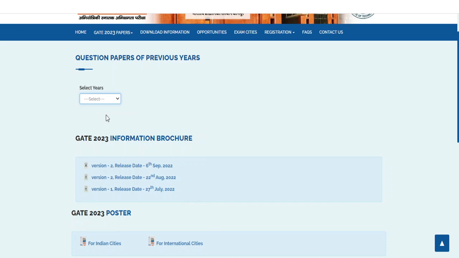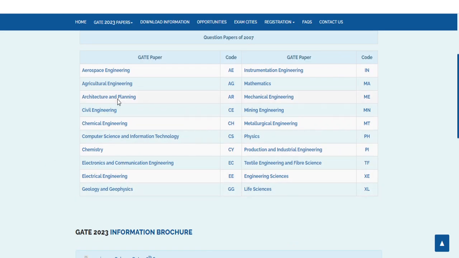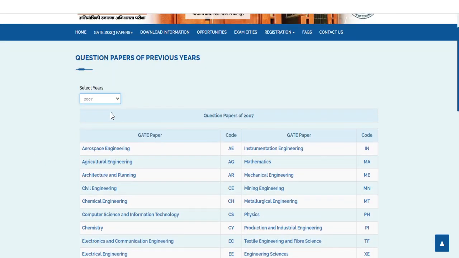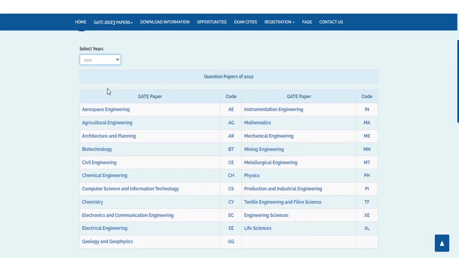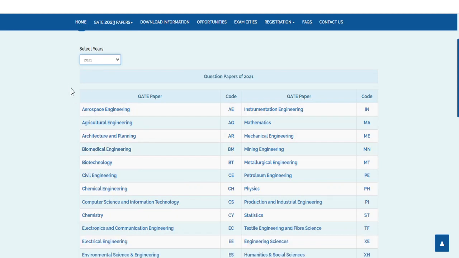For a few papers like biotechnology, they incorporated the paper only after a few years. If you click on 2007, you can't find a biotechnology paper, because biotechnology came into this concept only in 2012. That's why I'm telling you, don't search for a biotechnology paper in 2007, because it was not there in the GATE examination. So first you need to select the year for which you need a question paper.